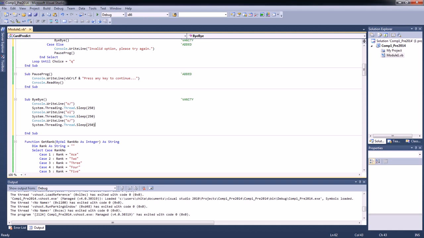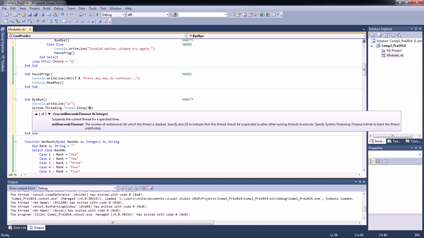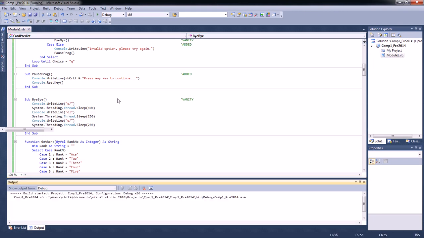So, if you're curious about it, this simply pauses the program for the integer number that you enter in milliseconds. So about a quarter of a second. Yeah, a quarter of a second. Because if you enter 1,000, it will pause for a whole second. I probably want these a bit longer so the person can see. Let's make 300.